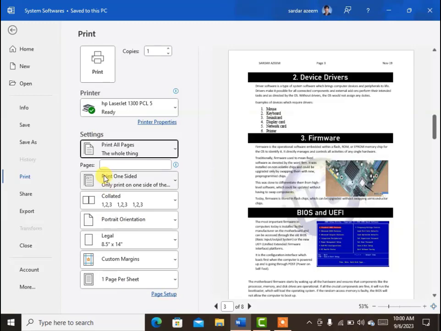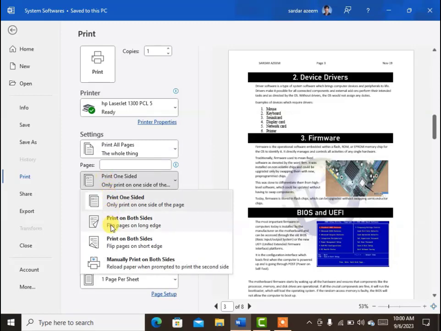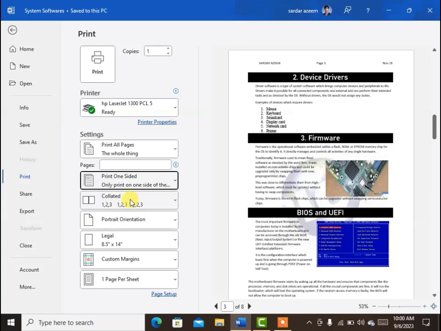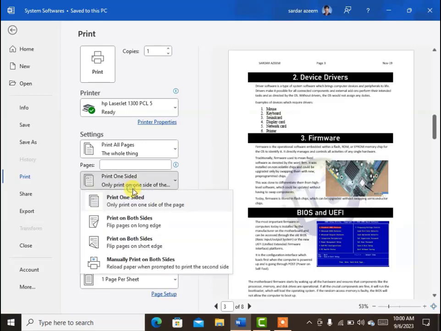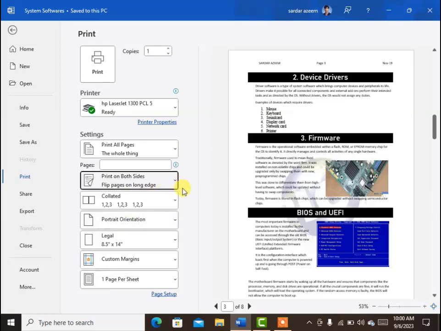Next option is the mode of my printing: print one-sided or print on both sides. Print one-sided means it will print on the front of the page and the back will be blank. All the official documents are printed on one side, and the back is always blank. But books, notes, assignments and this type of documents are always printed on two sides. So you have a choice. You can choose what mode of printing you want.